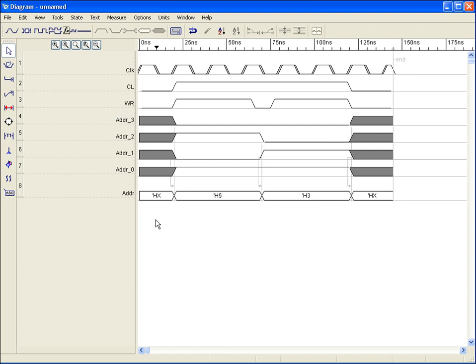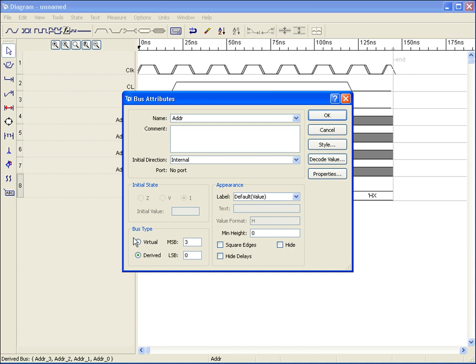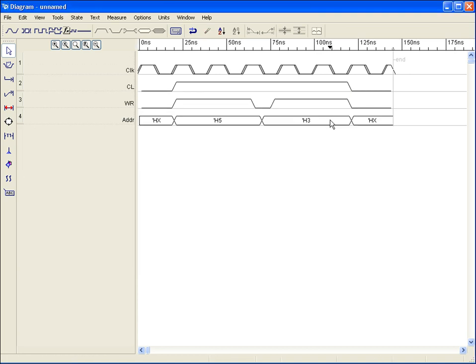To collapse the bus back to a virtual bus, simply repeat the conversion process, selecting Virtual. This feature is extremely useful for creating large bus structures where each individual element needs to be drawn in some fashion without having to go through the exercise of drawing each bus element individually. To draw a data bus, we can simply repeat previously described steps for drawing the address bus.